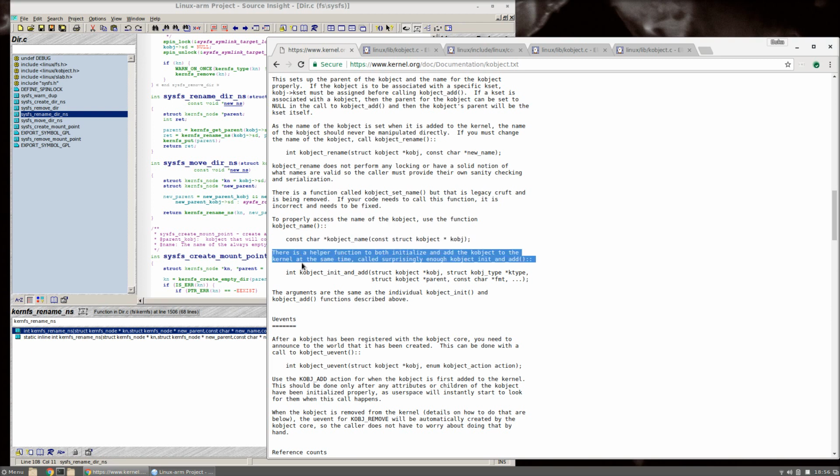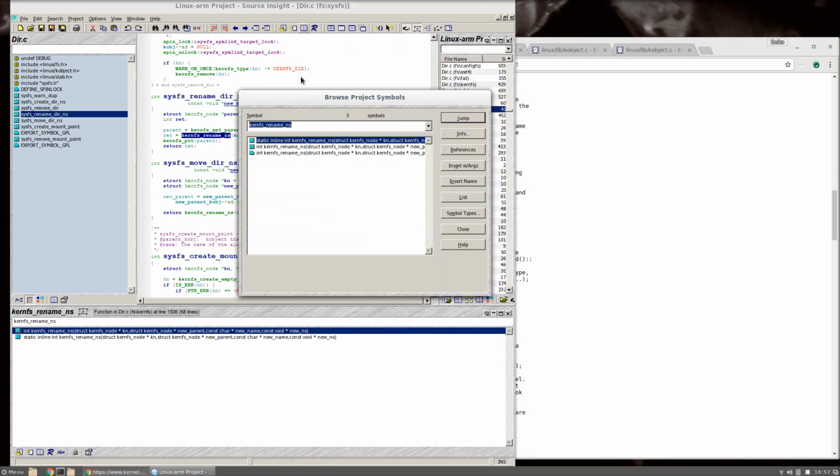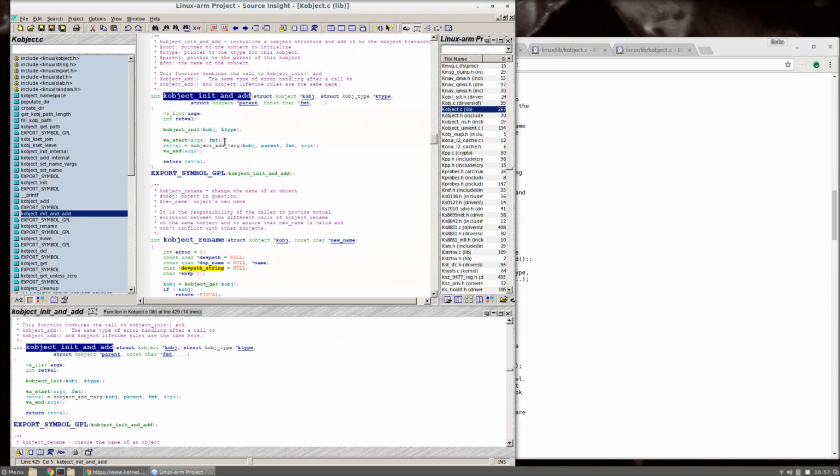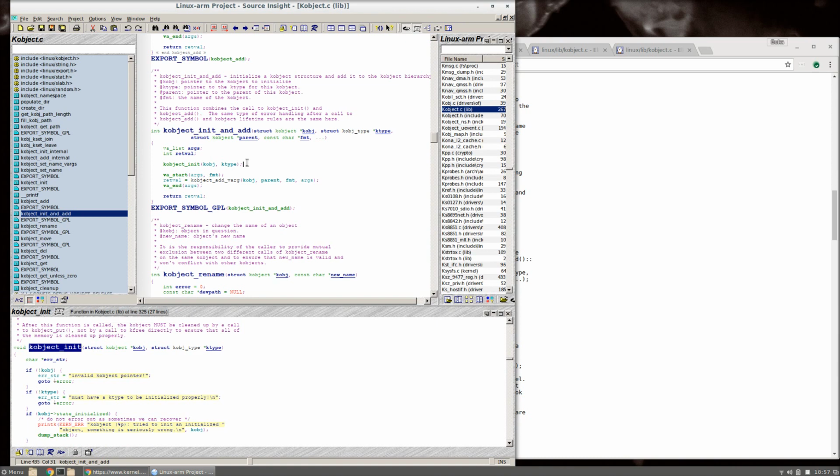There is a helper function to both initialize and add the kobject to the kernel at the same time, and surprisingly enough it's called kobject_init_and_add. Fair enough. The arguments are the same, and the individual kobject_init and kobject_add functions are described above. Okay, let's have a quick look at kobject_init_and_add to make sure that it's not doing anything too surprising. And yes, it looks pretty much the same as kobject_init and kobject_add brought together. That makes sense. That sounds good. Okay.